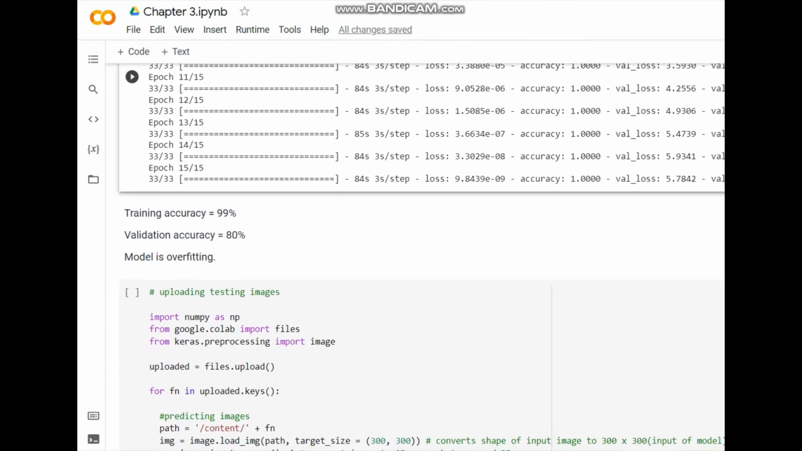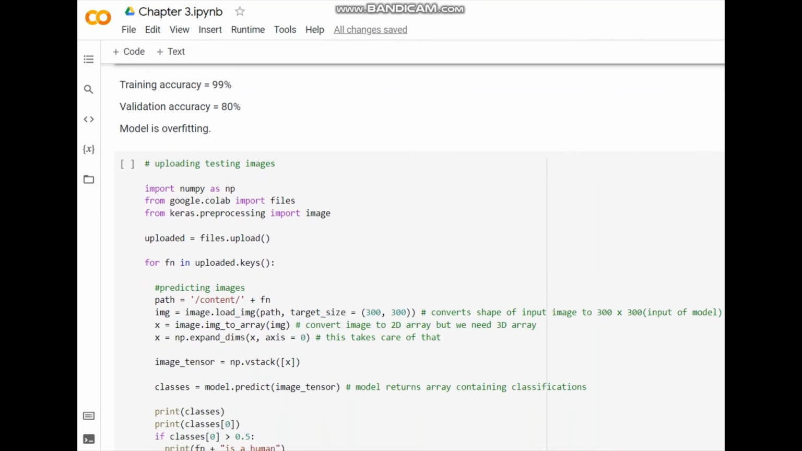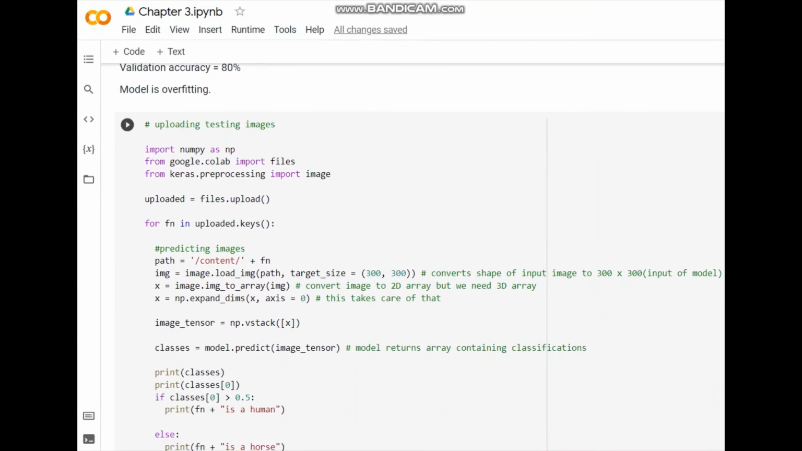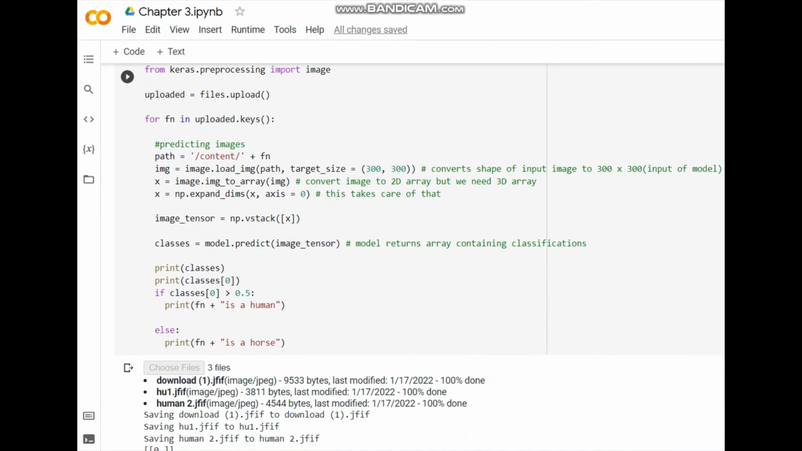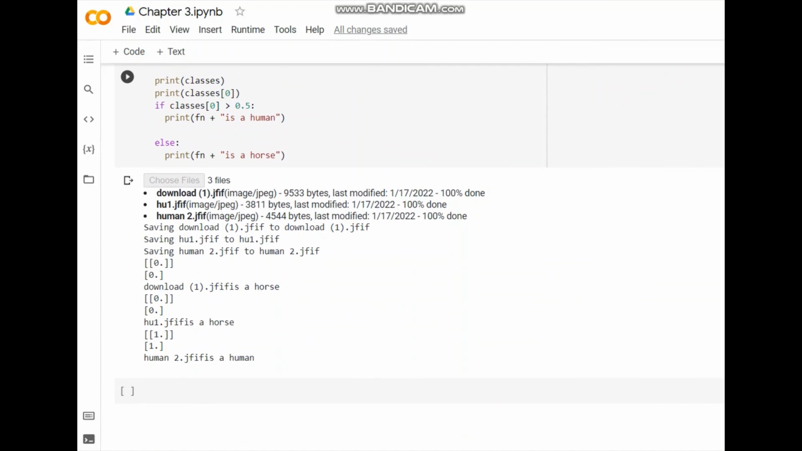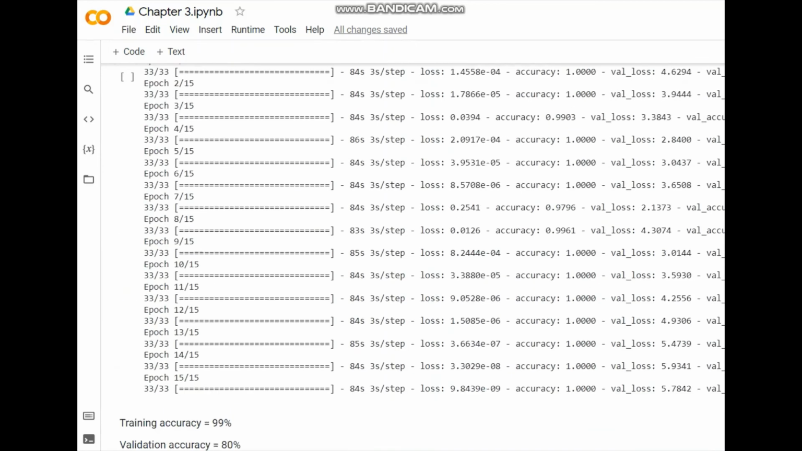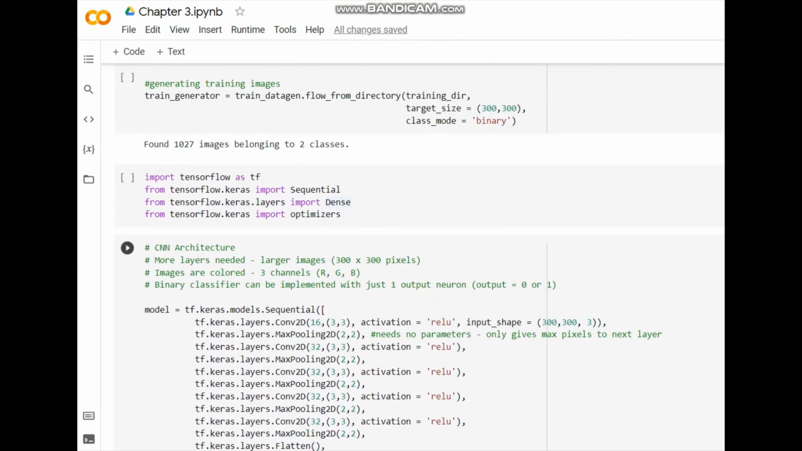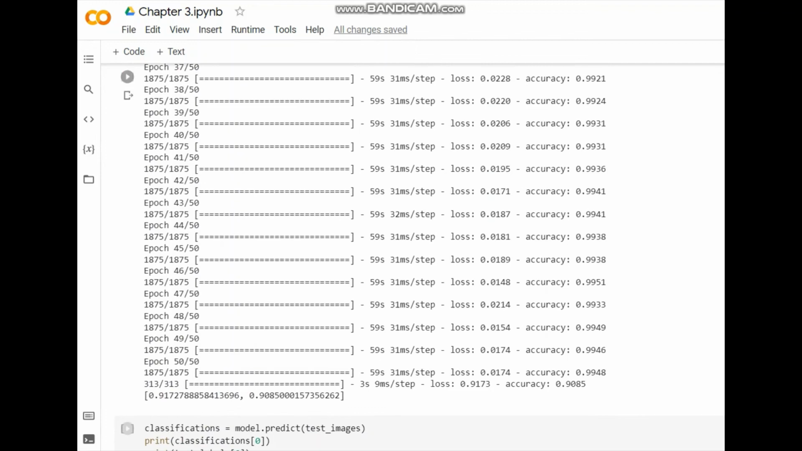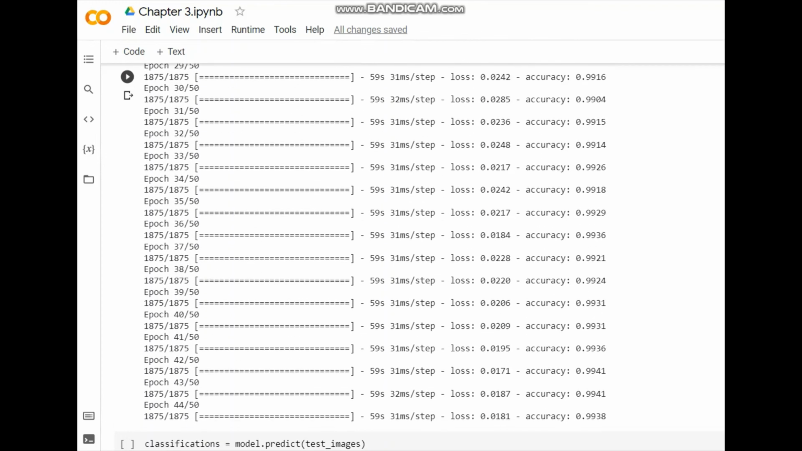So let's test our test images. So I just imported NumPy, from google.colab import files, got the image, and uploaded it. So these were 3 images that I used. The first one was a horse. This second one was actually a human, but it misclassified it as a horse, and the last one was actually a human and it said it's a human only. So yeah, the model works the same as we have read in the theory, that it's overfitting. And next we'll be understanding how image augmentation can help us with that.